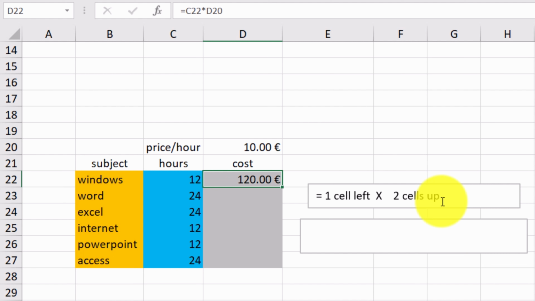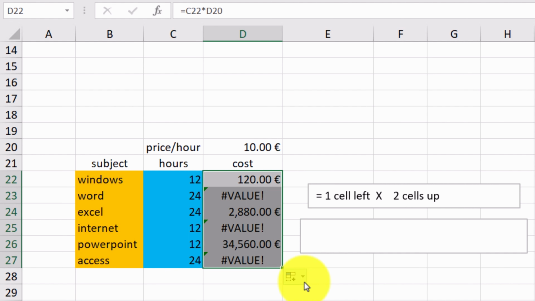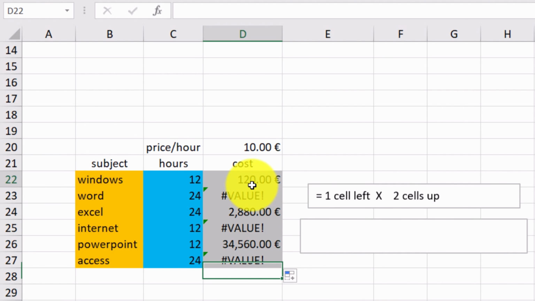We're now going to use the fill handle to copy the formula to the rest of the cells. Here's the result. And it's wrong. Let me remind you once more that the only thing the fill handle does is copy the formula: one cell to the left multiplied by two cells above, two cells up.